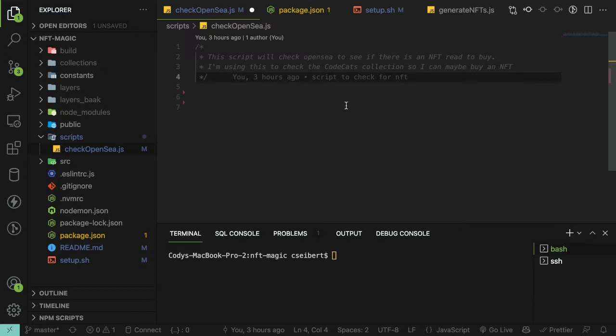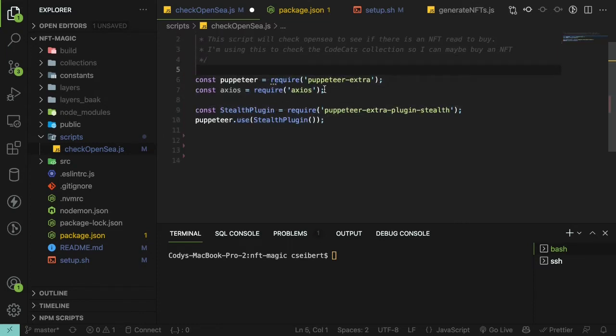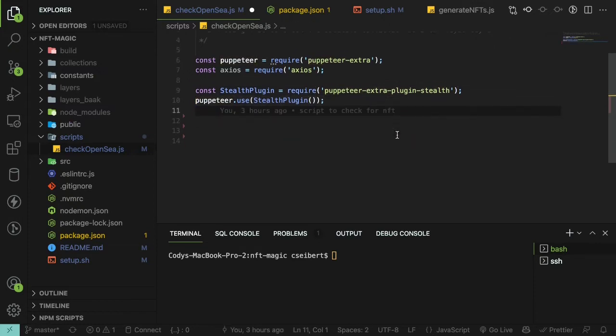And then I have a script here. Basically in this script, we're going to import those packages. We bring in Puppeteer, Puppeteer Extra, which allows you to set up plugins. We're going to be using Axios to do requests, and then we import this stealth plugin and tell Puppeteer to use it. That should be pretty straightforward.